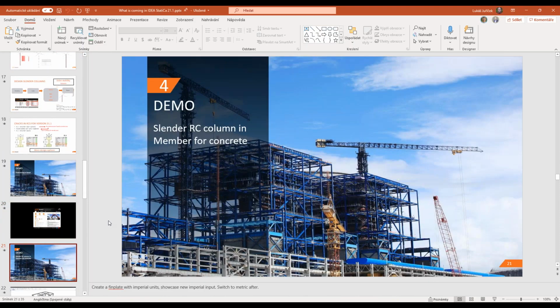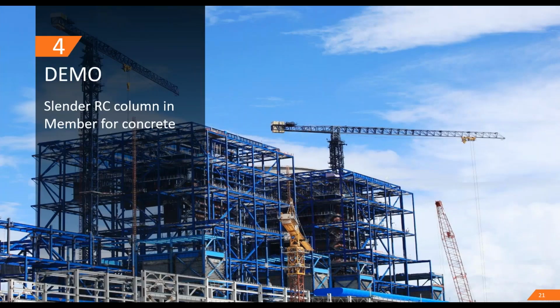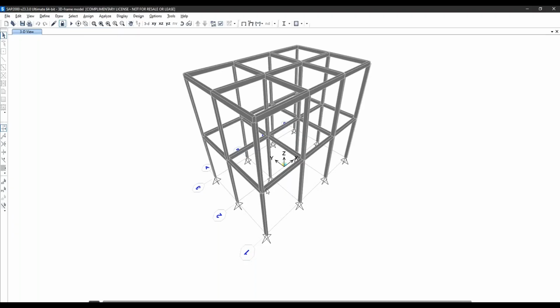Let's proceed to the second demo. The second demo will be focused on the beam link between Sub 2000 and the code checking of the slender column in this application, Ideostatica Member. So let's go in. You can see this is the frame structure in Sub 2000, and I would like to do the code check of the slender column.